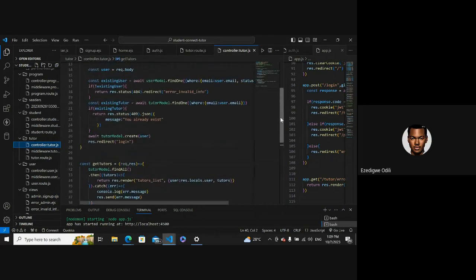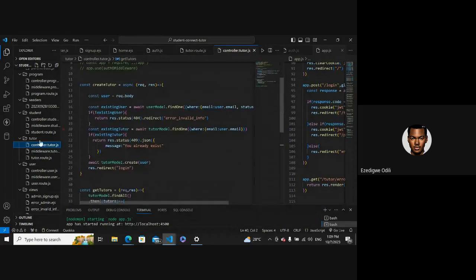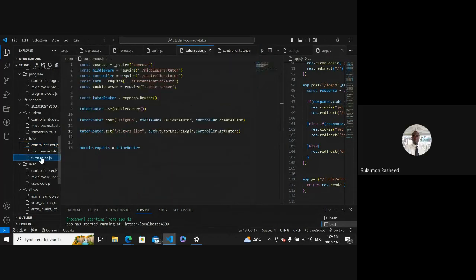You're rendering your views, not another route. It's a view, it's not static. I must write a get for it. This is it: app.get tutor underscore list. Yes, this is it here now.